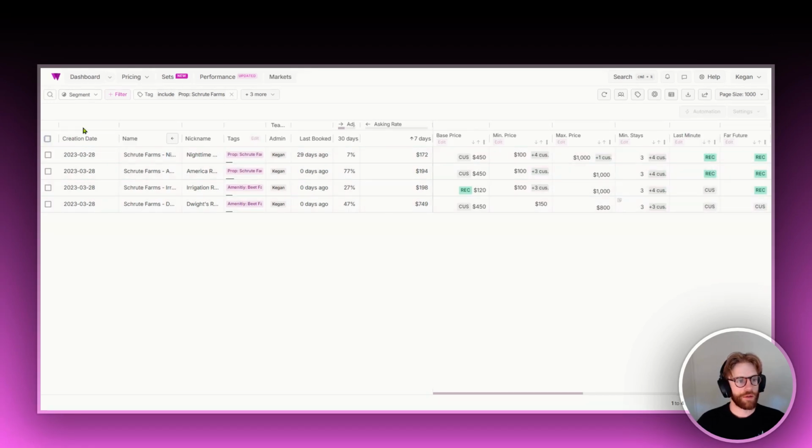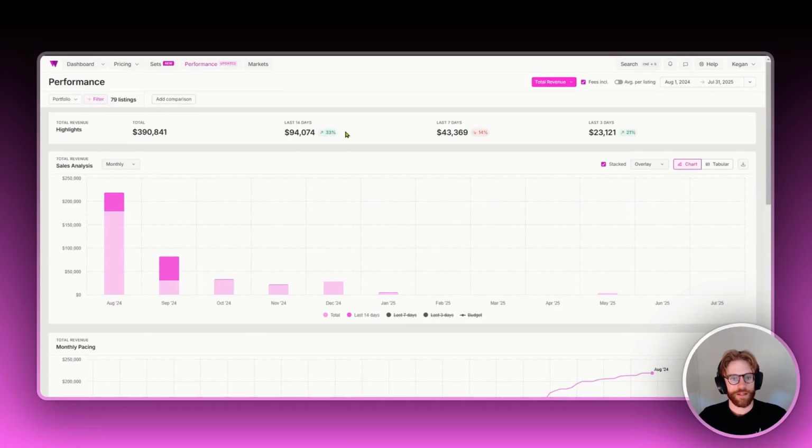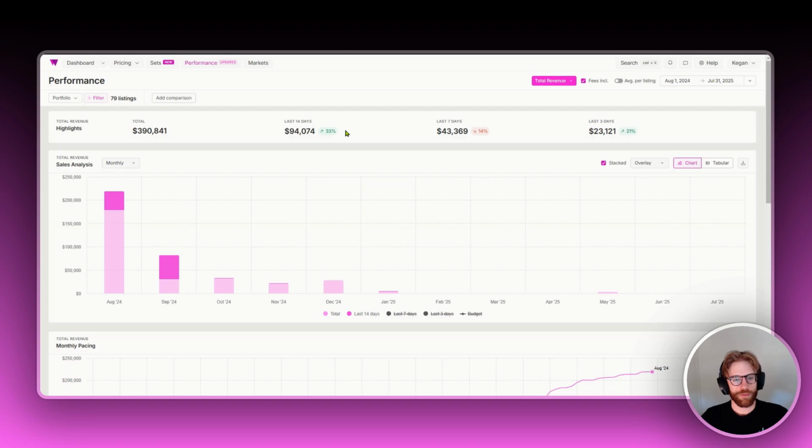Another note is on the pricing pages, for larger accounts especially, you may notice the initial load time is a little bit slower. That is intentional. After the initial load, the user experience should be much better, much faster, and you won't have to now load properties 50 by 50 to update settings or export any data. All right, the next set of updates is on the performance page, previously known as bookings page.